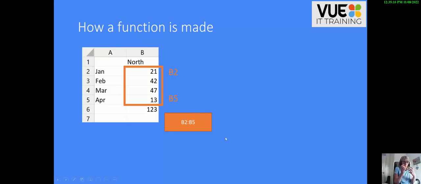But that only tells Excel what cells. It doesn't tell it what to do with those cells. So we need another part of the puzzle. Let's look at that. The first part of the puzzle is to use the word equals sum.